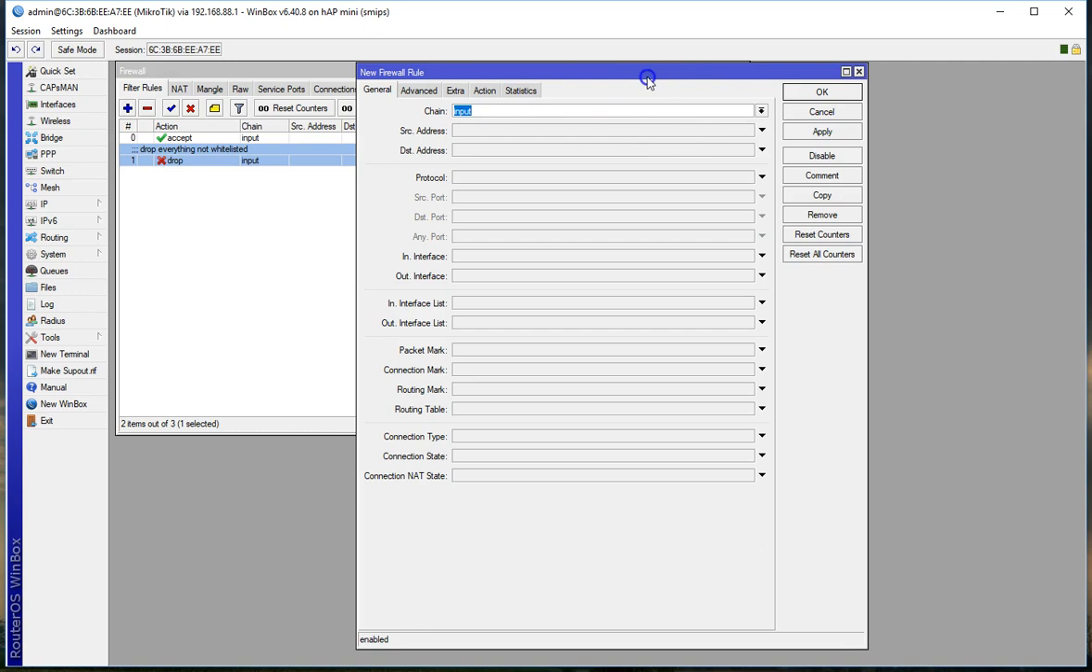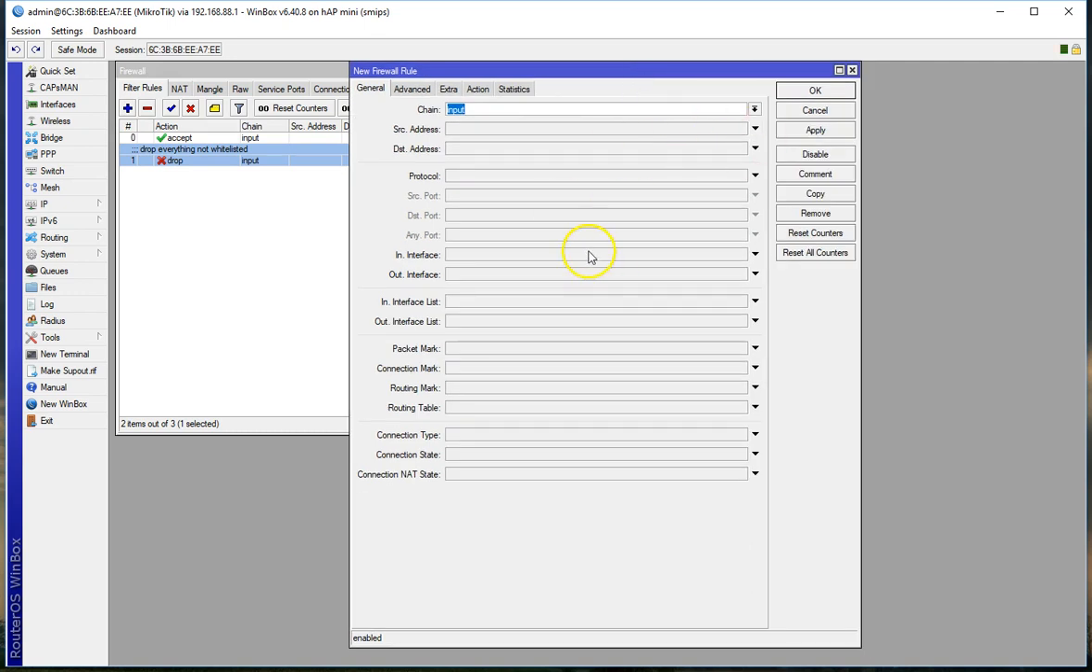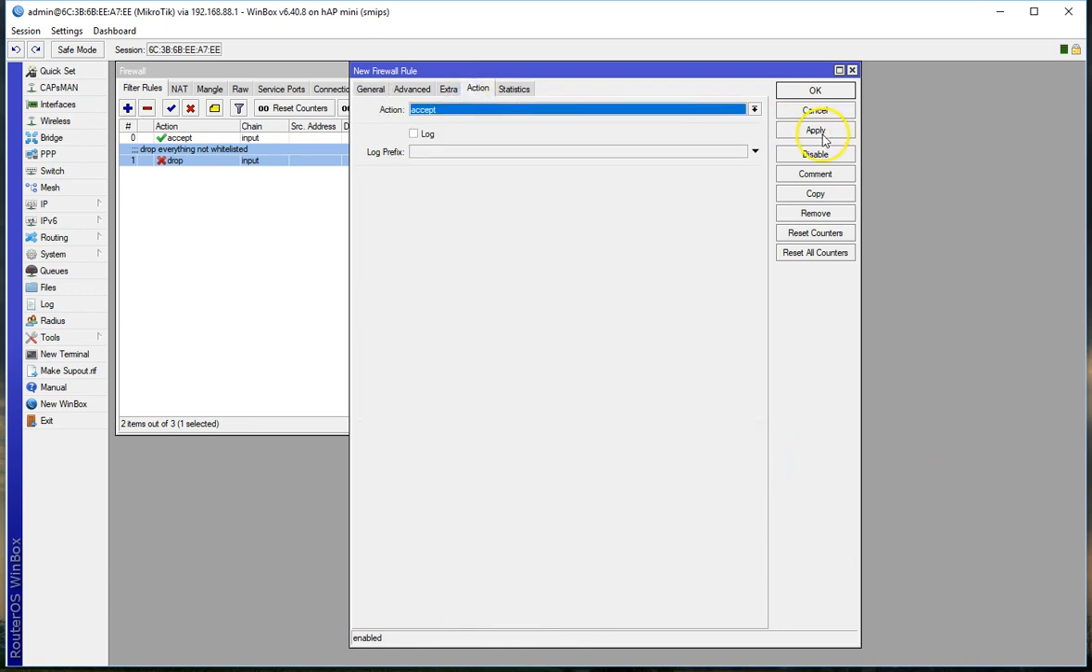So we're going to go to input. We're going to use all interfaces since it doesn't matter for this. And we're going to go to connection state. Typically in the firewall filters, things are "and". However, for the connection state, they're "or". So if it's established or related, then we're going to allow that. So we have the accept.